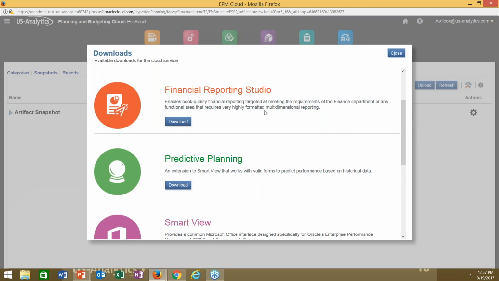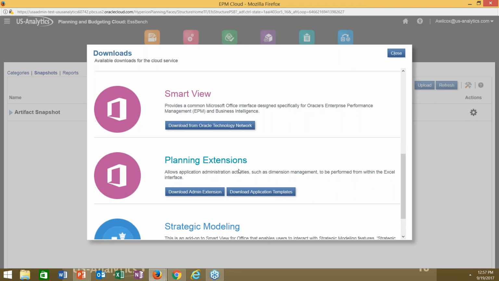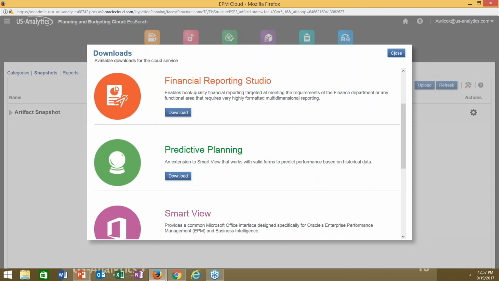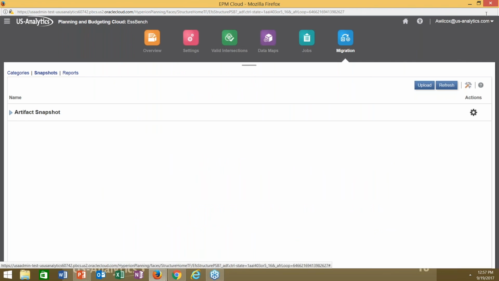So if you don't know where to download SmartView, EPM Automate, you don't need Financial Reporting Studio anymore, and that's not available anymore if you have a newer version. We have the older version, so we still have it. But your SmartView download, also available from the Technology Network. This planning extension is how you do your dimension editing from planning, so you can grab that from here as well. There are some other things now that they've thrown out here, so you can explore that at your convenience.